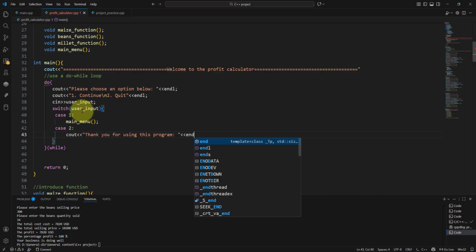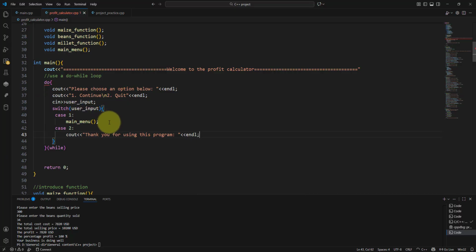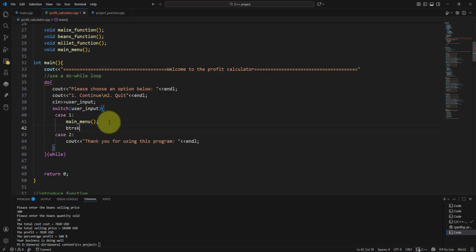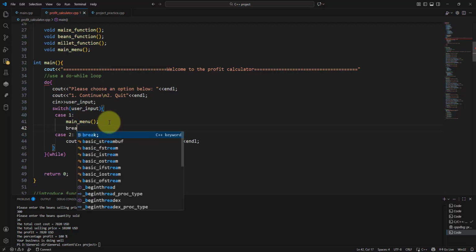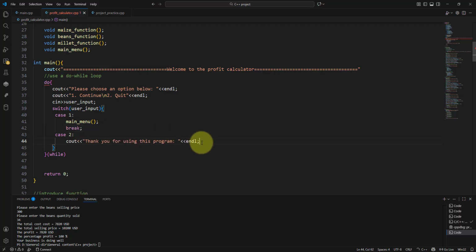Just like this. And then end line. Remember, I didn't break here. It should be broken. Should break it from here. Then we shall also break this from here.